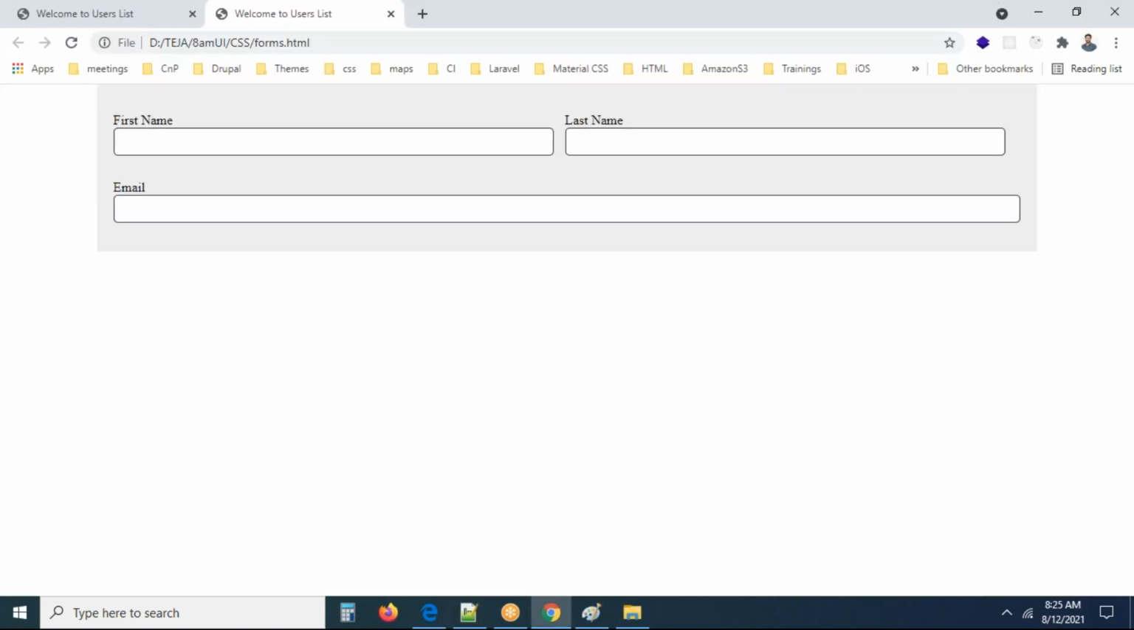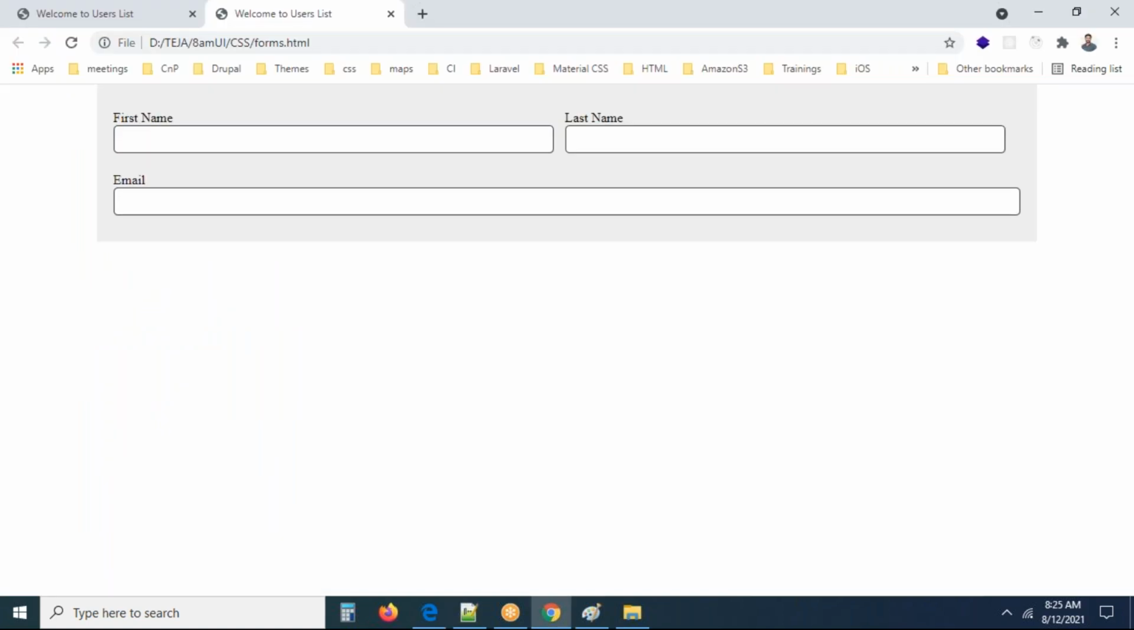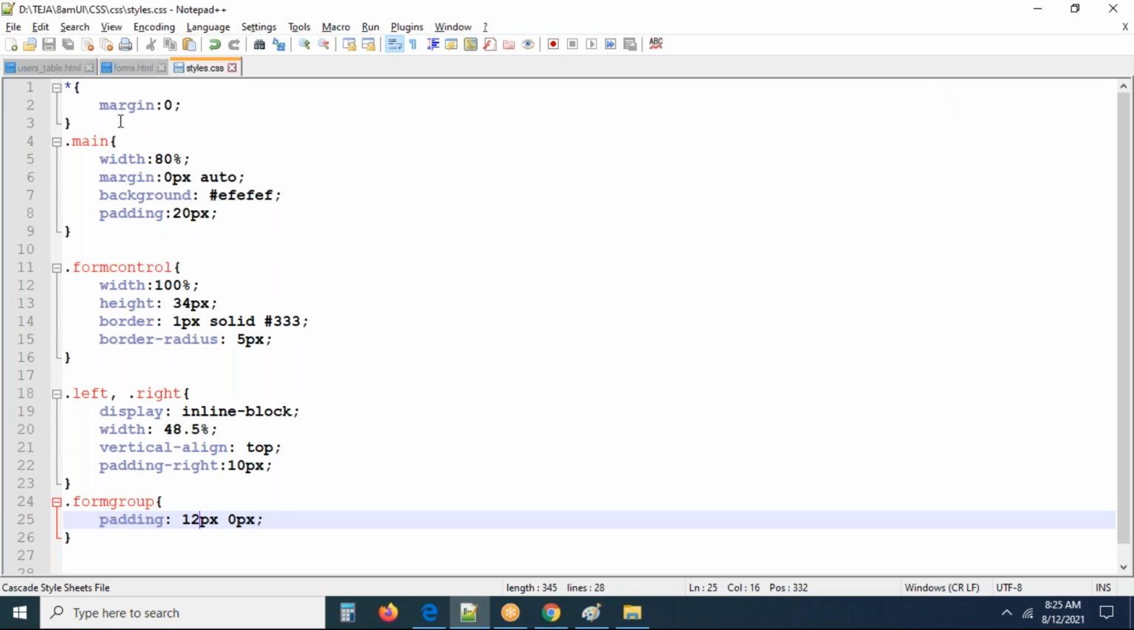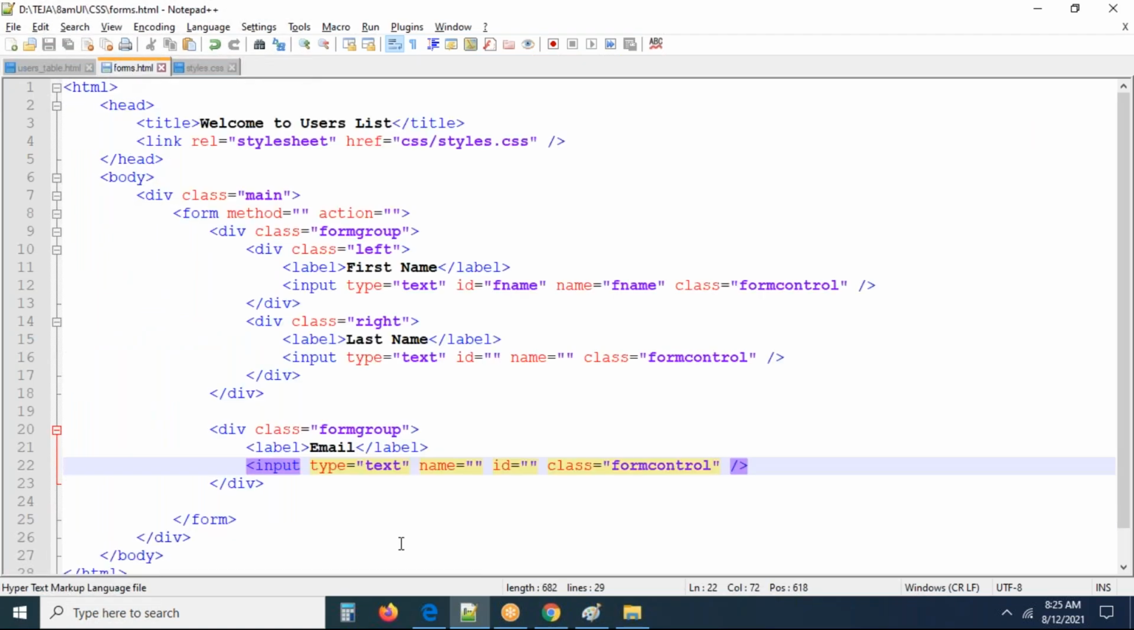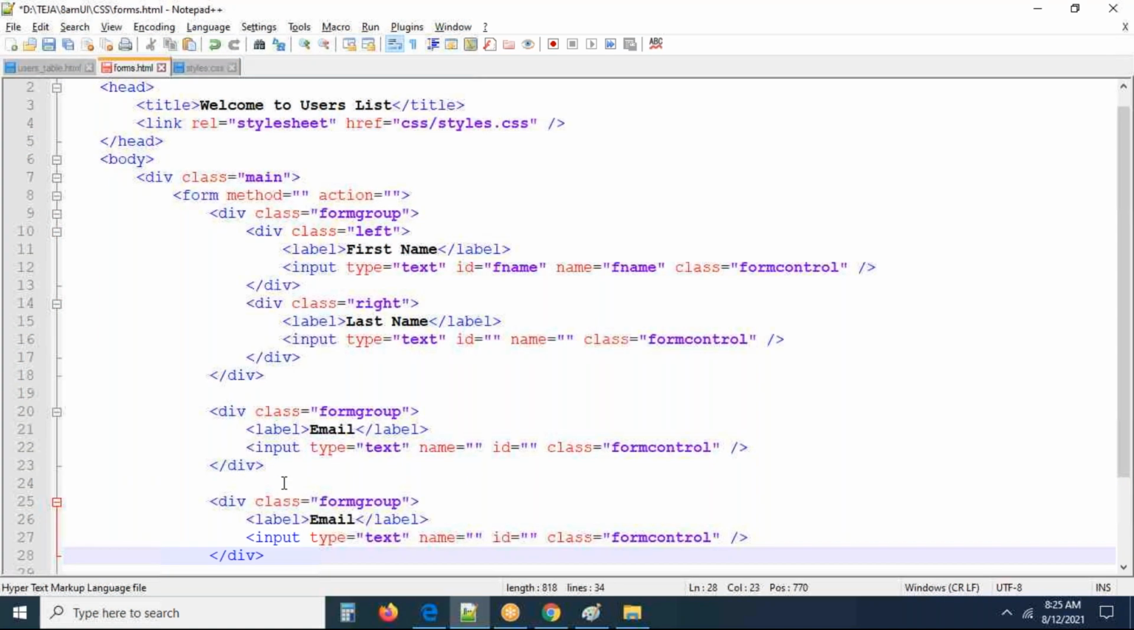Top and bottom. Now you can see there is more gap between the top and bottom. If you don't want this much, you can make it 10 or 12. Now you can see, okay, this gap is decent. Now you can come down, and the same for email also. Now we are going to take this as mobile. Let me take this as mobile.